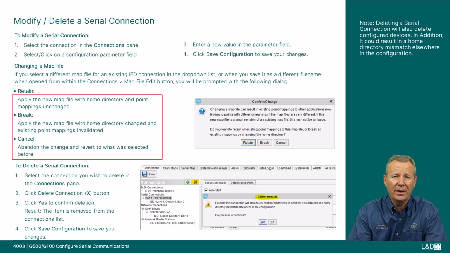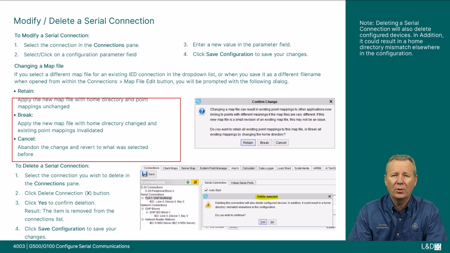If you choose Break, it will apply the new map file. This will change the home directory, which results in invalidating all the existing point mappings, including points selected within applications like the calculator, the alarms configuration page, and the system point manager. Mappings affected by this are referred to as non-existent. Choose Cancel if you want to abandon and revert to what was selected before.